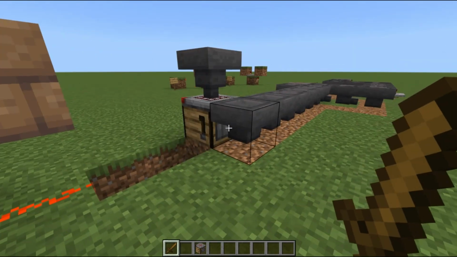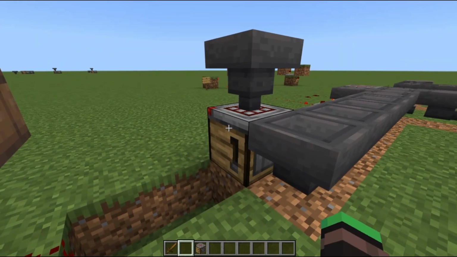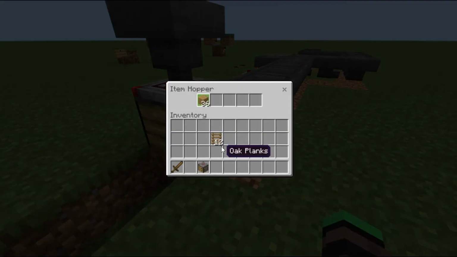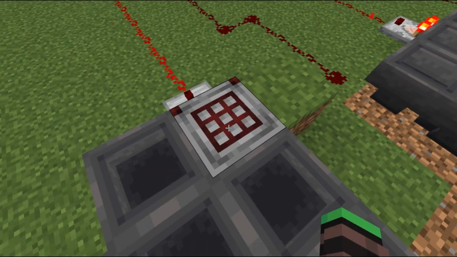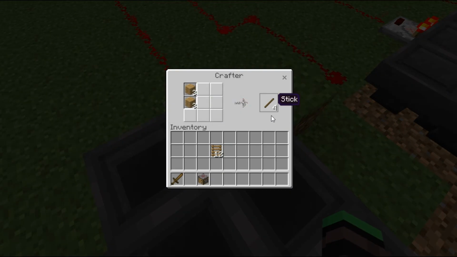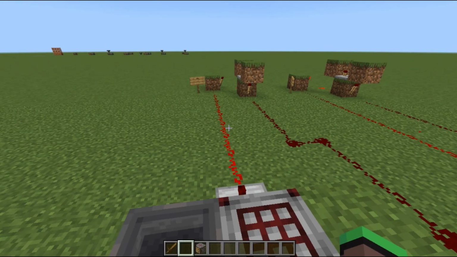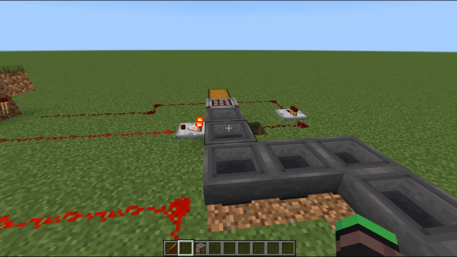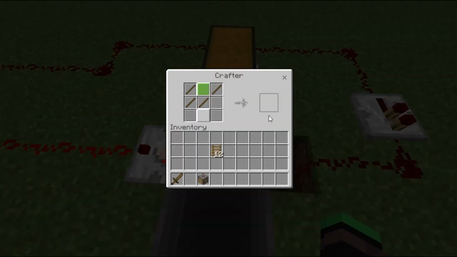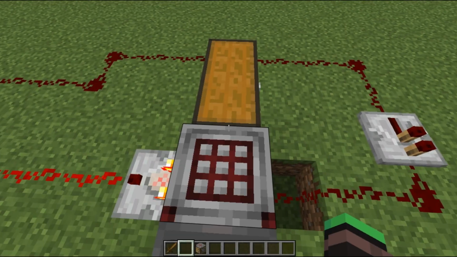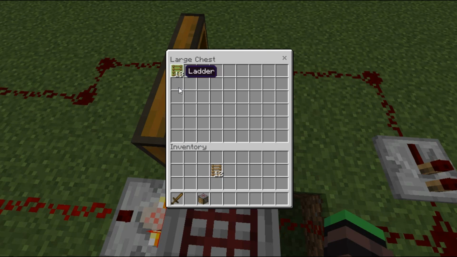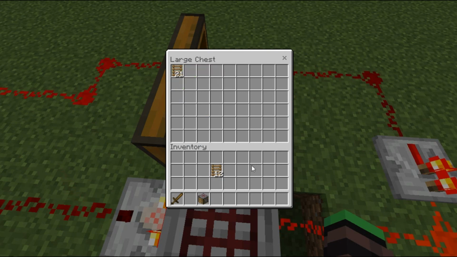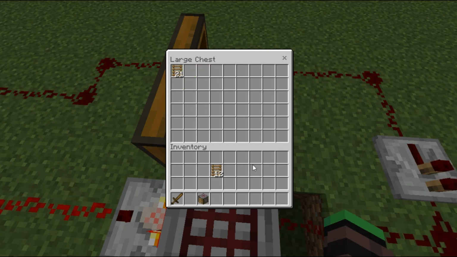Okay, so first it will craft planks. Then planks will pass through here, and it will go there. Then it will assemble like that. It has to wait to be fully filled before it will craft. Okay, the ladder is working. And then the ladders automatically pass through to the chest. Okay, that's how the level 3 works.